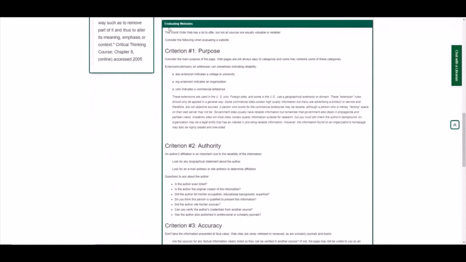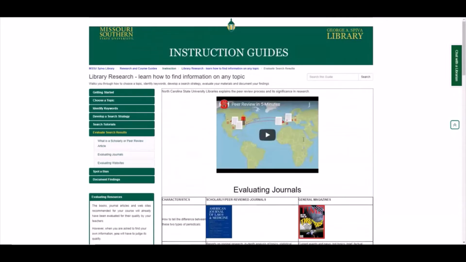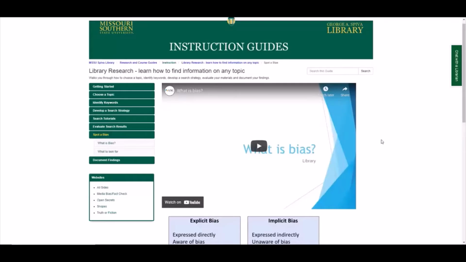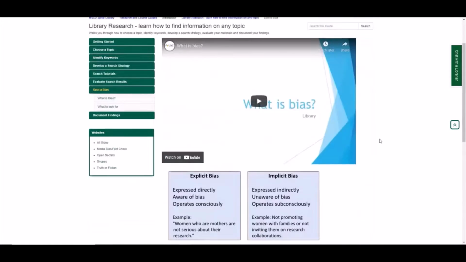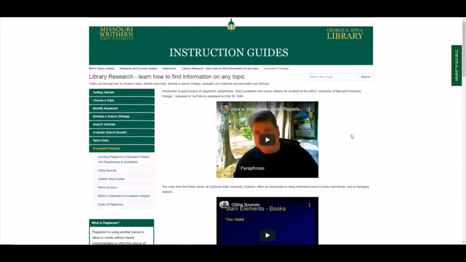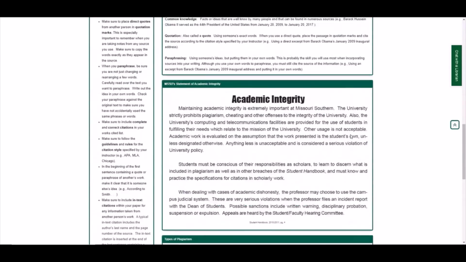If you need to evaluate a website, here are some good ways to do so, making sure that you're looking at good information and not just some random post. Here's some support for how to spot biases in resources. And finally, document findings, how to avoid plagiarism and different resources for citations.